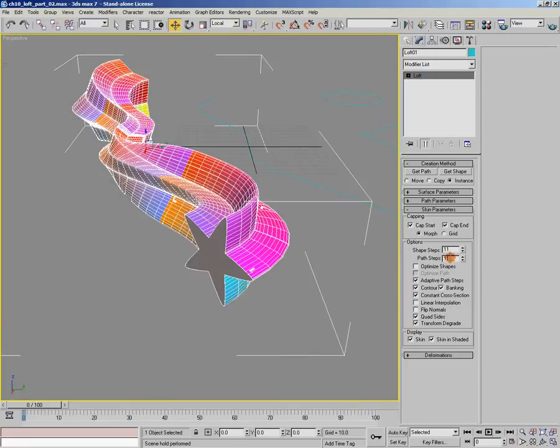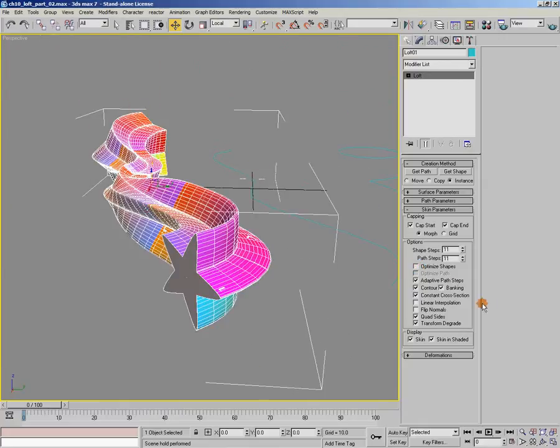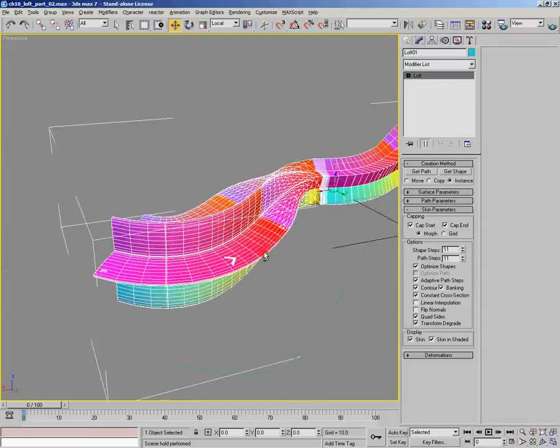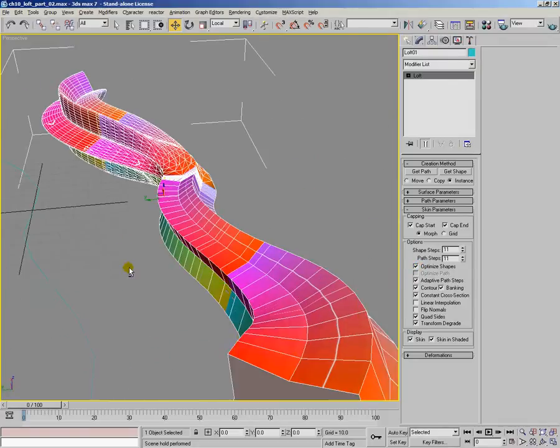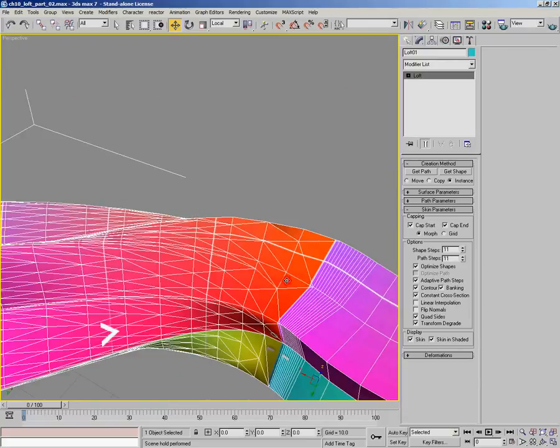So the next option is that we can optimize the shapes, so that if we have any straight segments, it'll optimize those. We can just turn that on and see that here. You can see that it works in this segment of the loft up until this point here, but from here on it doesn't really work anymore.